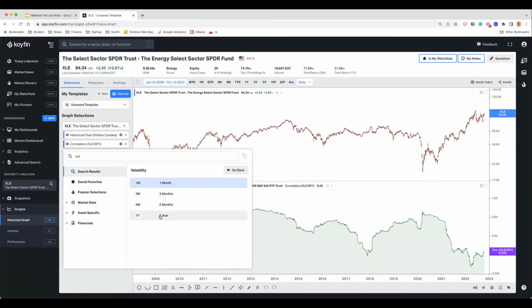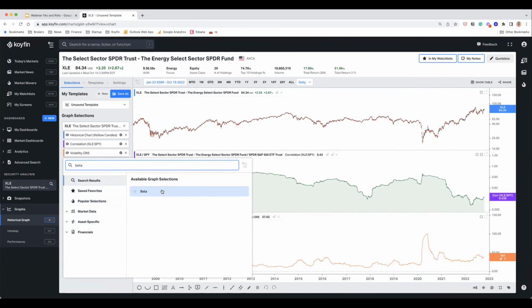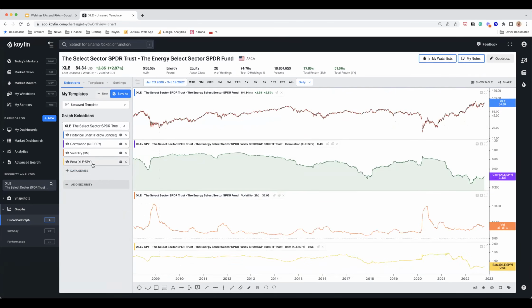So if you wanted to show the realized, let's say 3-month volatility or 1-year volatility, we have that here. And so that will show you how historical or realized volatility looks and trends over time. And then the last kind of technical series I'll show you is the beta. So thinking about the beta of something over time, a rolling beta.